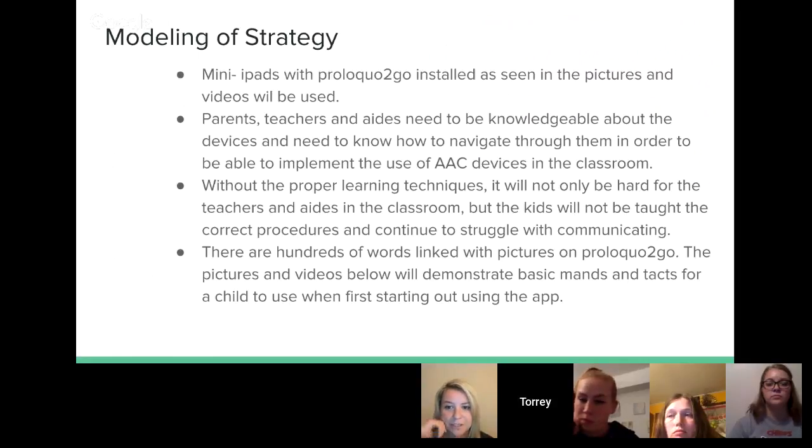There are hundreds of words linked with pictures on Proloquo2Go. The pictures and the videos below will demonstrate basic commands and tasks for a child to use when first starting out using the app.